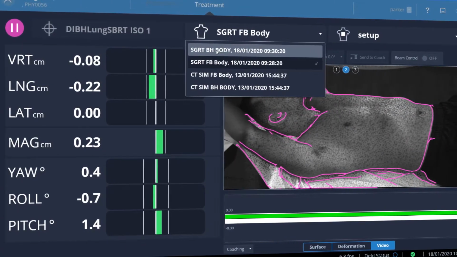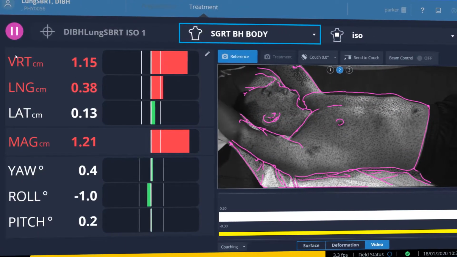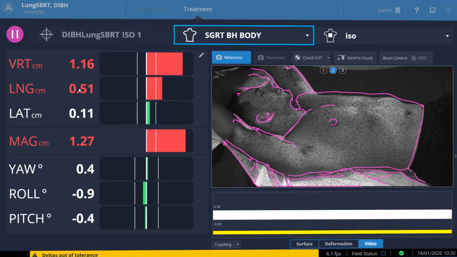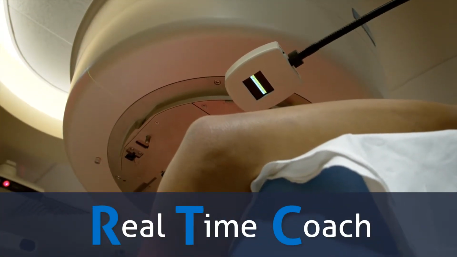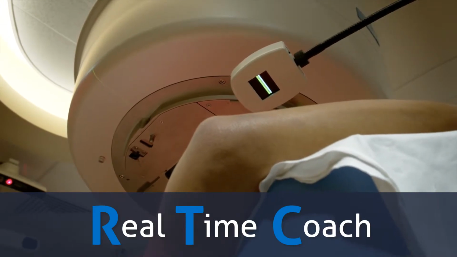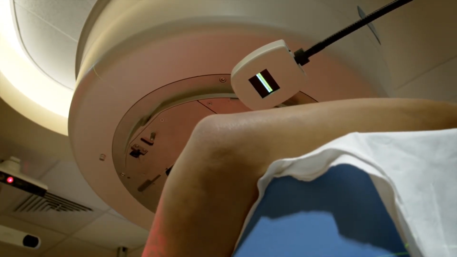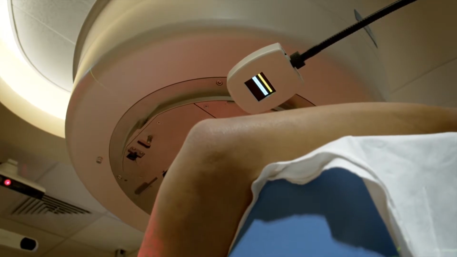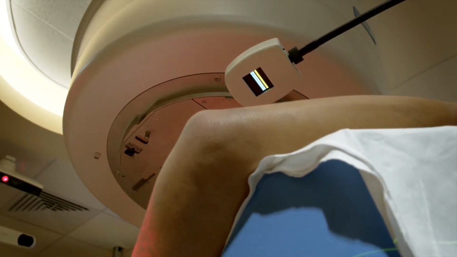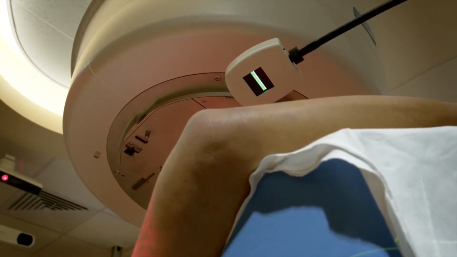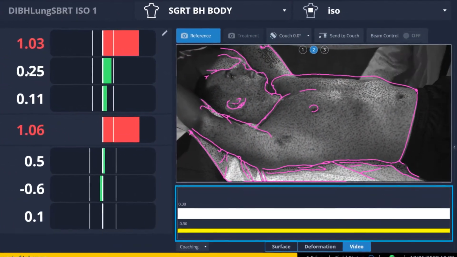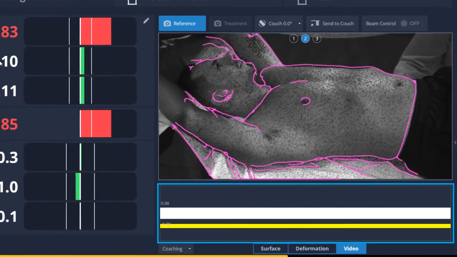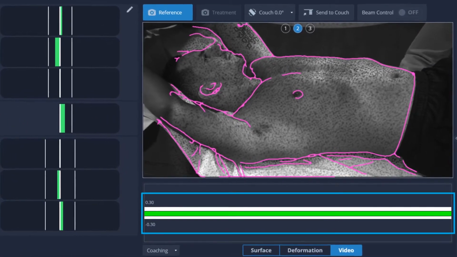Next, switch to the breath hold surface and coach the patient to reach the proper breath hold. This can be assisted by the real-time coach. The real-time coach supports the patient in achieving the proper breath hold. It's positioned so the patient can easily see the screen. This tool helps the patient better visually understand if they need to take a deeper or shallower breath. The patient has achieved the optimal breath hold amplitude when the moving bar is in the middle of the white threshold window.